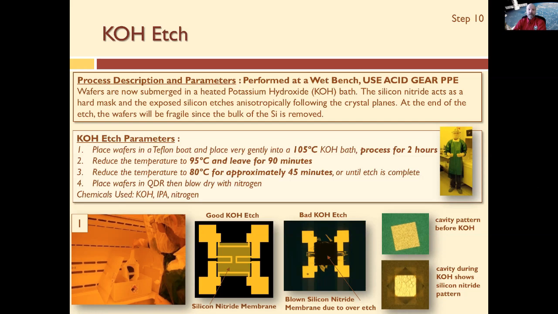Okay, the thing about potassium hydroxide, it etches crystalline silicon, but it does it in a really cool way. It etches the 100 plane of silicon really fast, and it doesn't touch the 111 plane. So that's how you get the characteristic upside down pyramid shape when you do the potassium hydroxide etching. Okay, and it typically takes about 2 hours or so to do it.